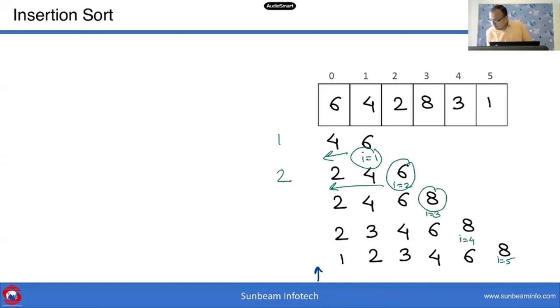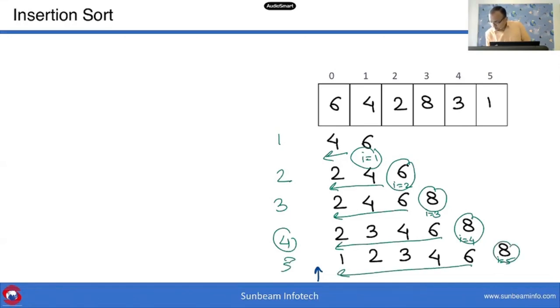In a third pass, there will be, let's say, three iterations. And the next pass, there will be, let's say, four iterations. And the next pass, there will be, let's say, five iterations. So the number of iterations that are happening in each pass, maximum iterations I'm talking about.